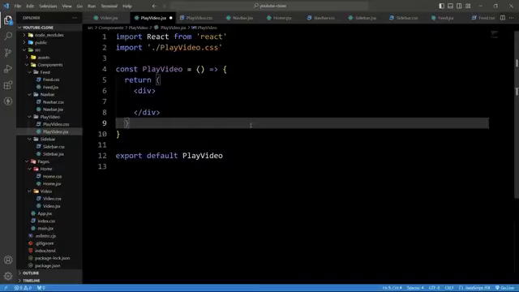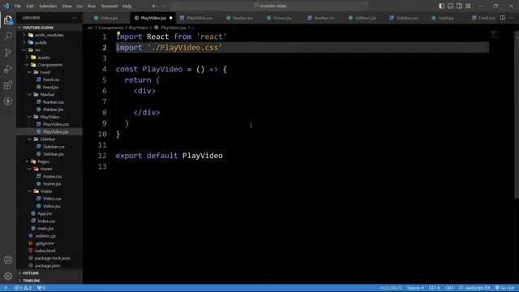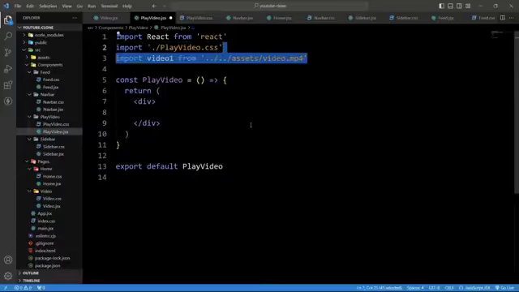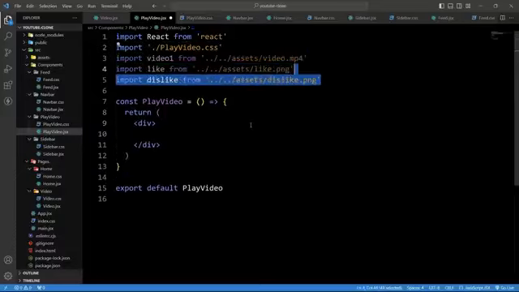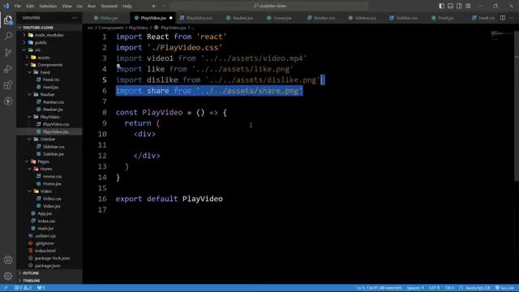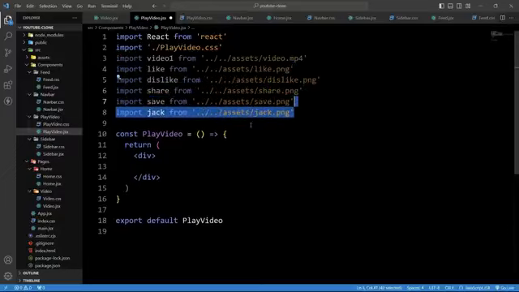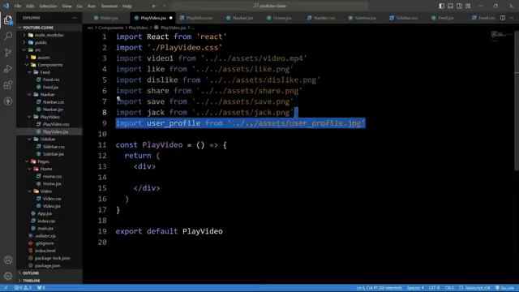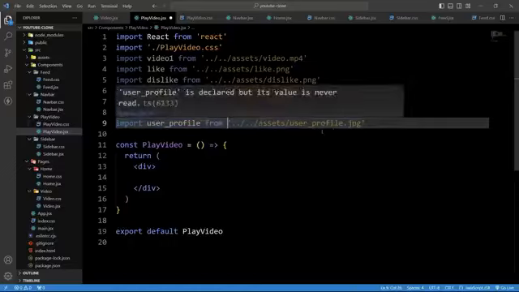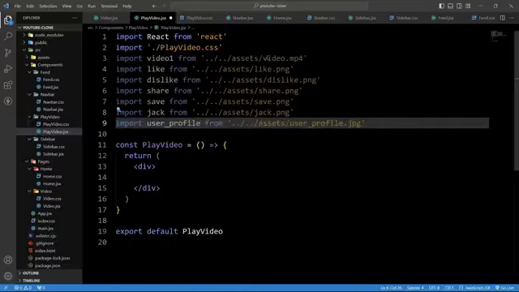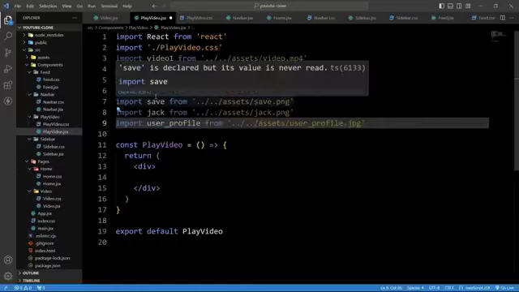Now in this component, we will import the images and videos from our asset folder. So first we will import one video file, then we will import the like image, dislike image, share image, save image, then jack image, then user profile image. Now we have imported all the images and video. Now we will add the HTML elements.